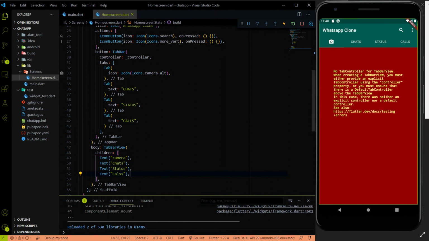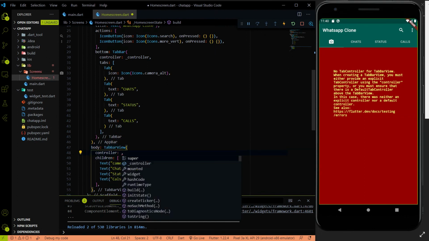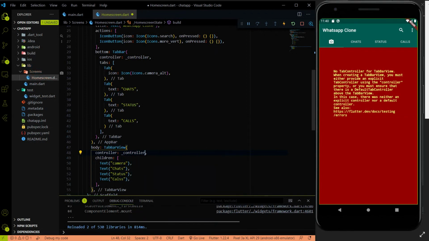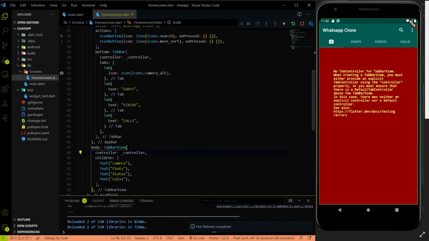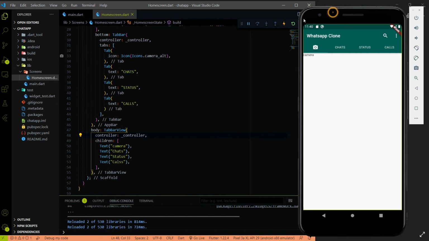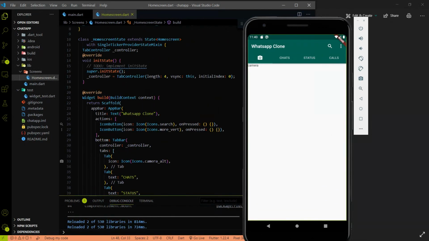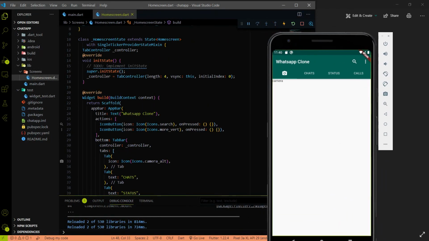Inside the TabBarView we also have to initialize the controller, because with the help of the controller only we are going to control all of the tabs. So let me just assign the controller and hit the save. Now it is very small. You can see that the camera one is here because inside the initState we defined the initial index as 0.